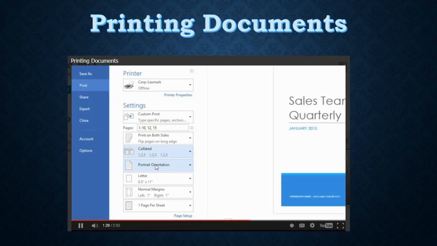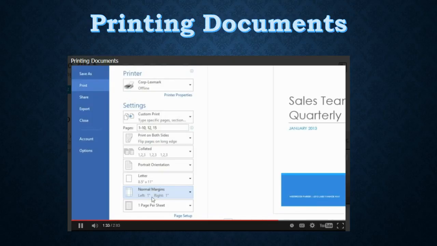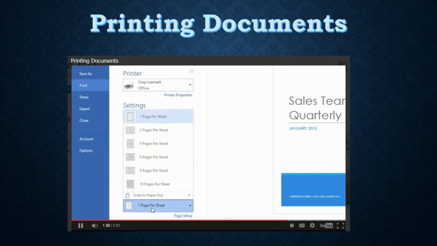Next, you can review options that have to do with page layout, including orientation, paper size, and margins. If you need to make any adjustments, just click, then make your selection from the menu. Word also gives you the option of printing more than one page on a single sheet of paper. This can be helpful in some cases, but take note that the text will become harder and harder to read the more pages you select.